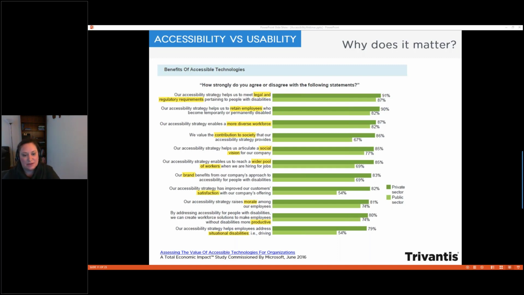There's just the public good, this concept of corporate social responsibility, right? That fares well for both employees and clients alike. So just the idea of having an accessibility initiative and helping them put together a better social vision for their company. And there's certainly tangible benefits when it comes to that as well.